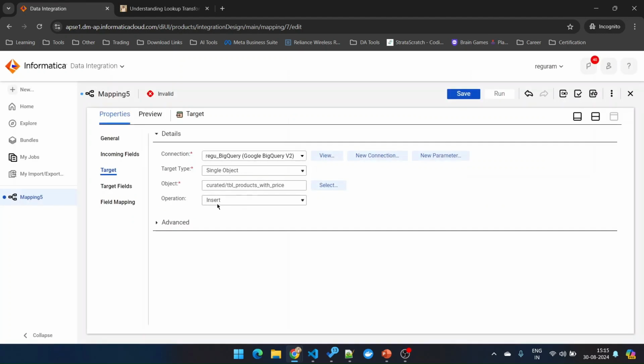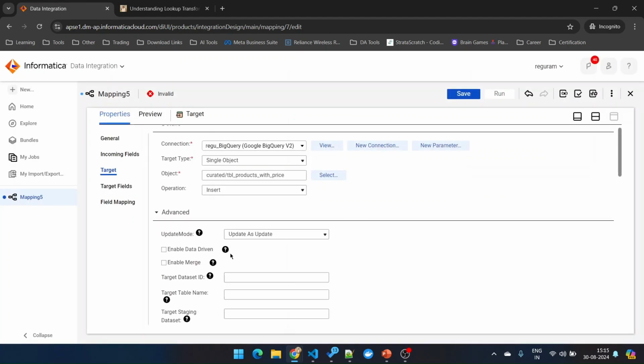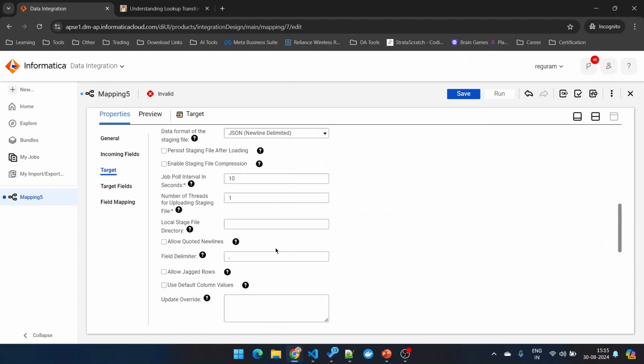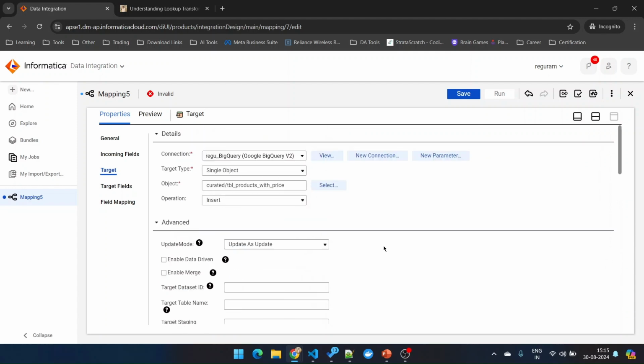I will click on OK. I'm going to insert the records into the target table, and I will also make sure to enable truncate target table, because this is for testing purposes. We might have a situation where we want to just rerun the job for some testing purpose, so it won't create duplicates in the target.